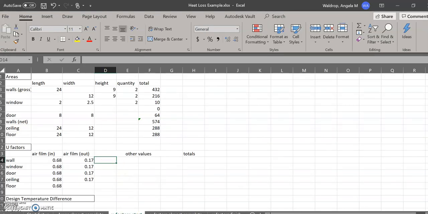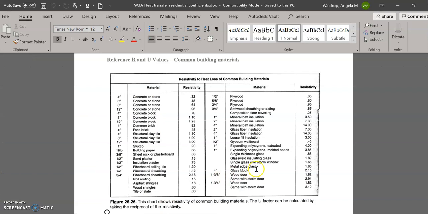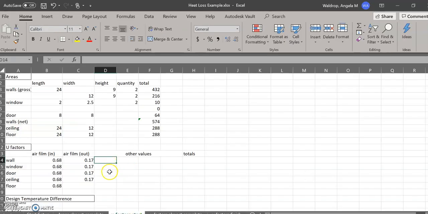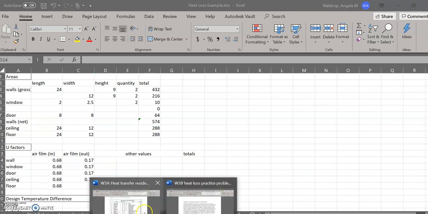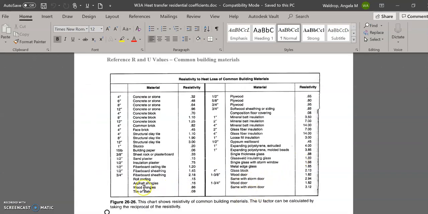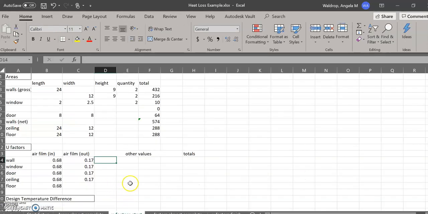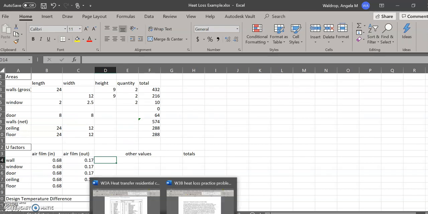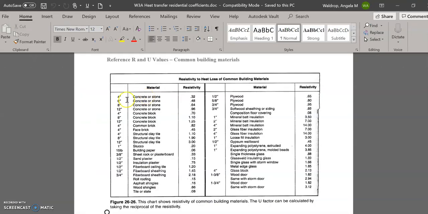For my windows, I'm going to need to use single thickness glass, which is 0.88, because this is a single pane window. And for my door, I'm going to use the wood. For the ceiling, I'm going to need the same thing as the walls, but I'm going to add a value for shingles. Okay, and the shingles are right here, the 0.86. And then for my floor, I'm going to use the 8-inch concrete. So I'll look up here, there's 8-inch concrete, and that's 0.64.